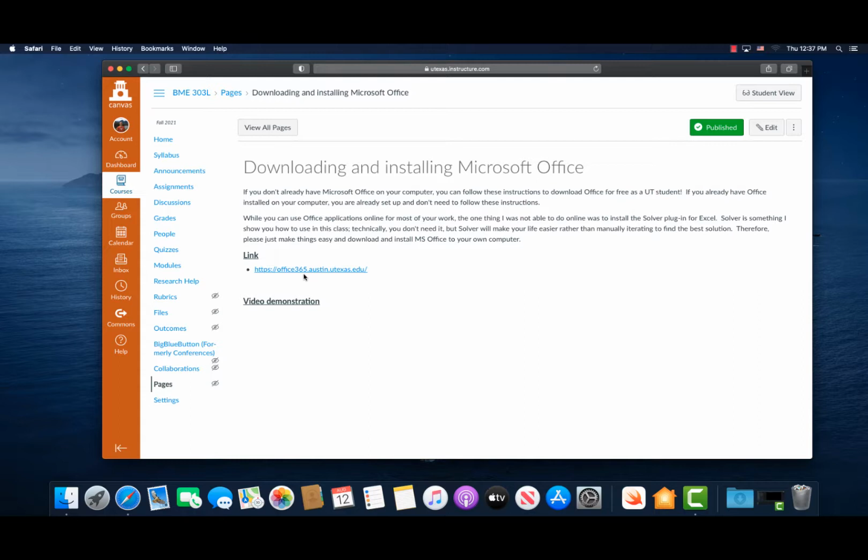I do point out in here that there are versions where you could just go online and use Microsoft Office online. That mostly works, except the one thing we are going to do in Excel is use this Solver plugin, and I couldn't figure out a way to install that plugin online. So we're going to go ahead and just be safe, and I want you to download Office to your computer.